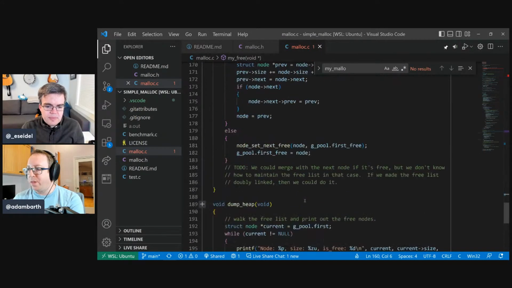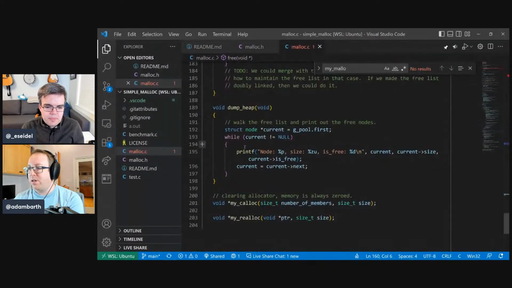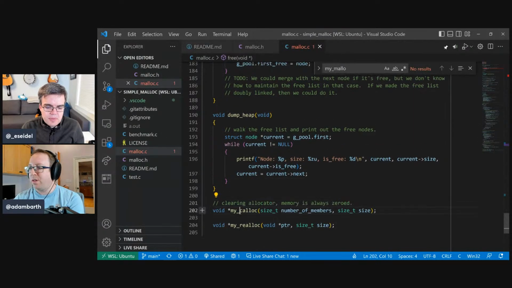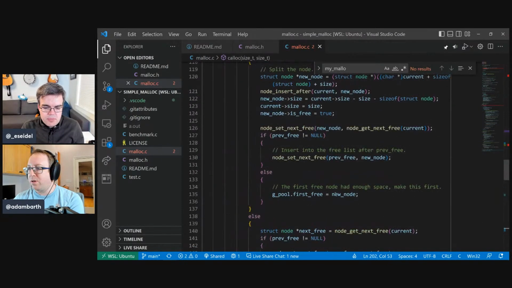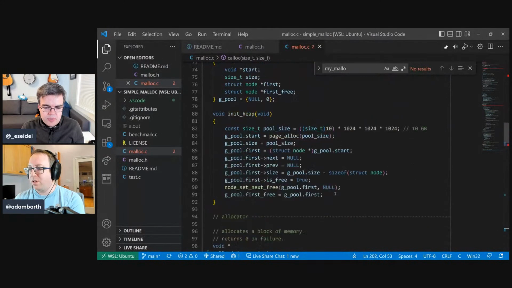If we take the pool size, I see it's already added my calloc and my realloc. Oh, these are not implemented though. Yeah, we added them in the first episode, but the linker was smart enough to know they're just declarations, not definitions.